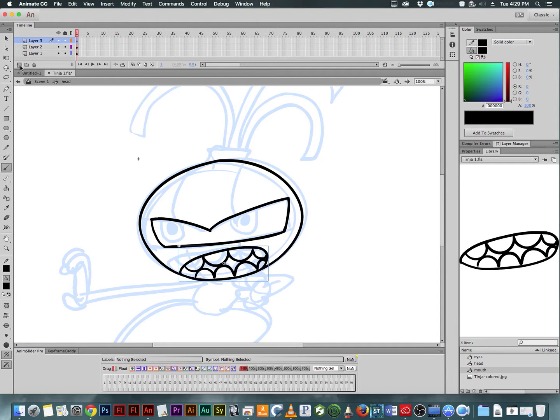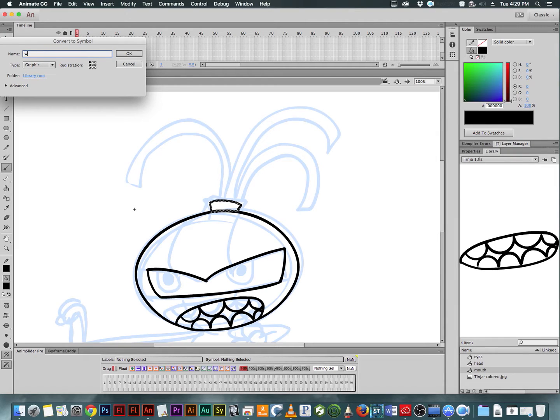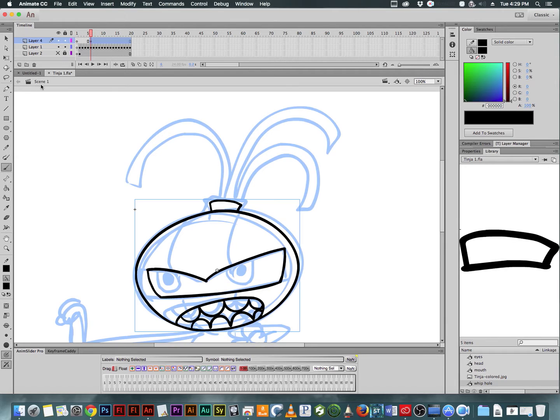Oh, you know what I should probably also do? The little top hat thing that he's got. So we'll just call this whip. I don't know, whip holder? Whip hole. Okay, and then there'll be these three whips, but I'm not going to worry about that just yet because I'm going to animate that on the outside of the symbol.